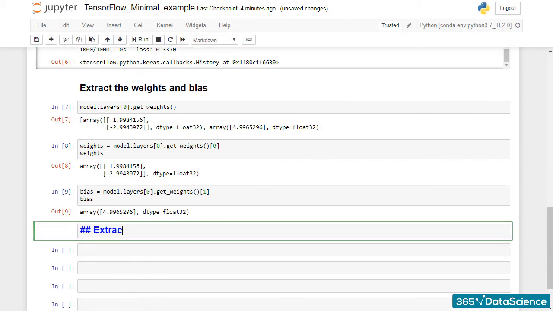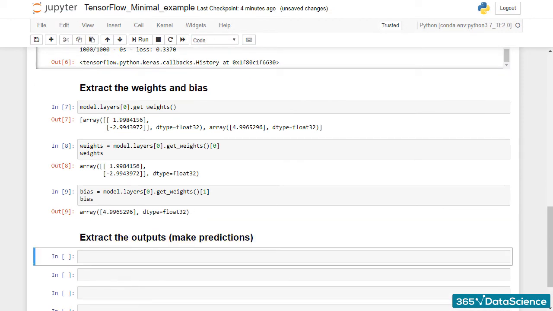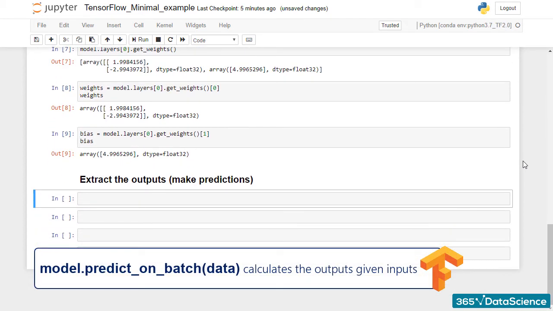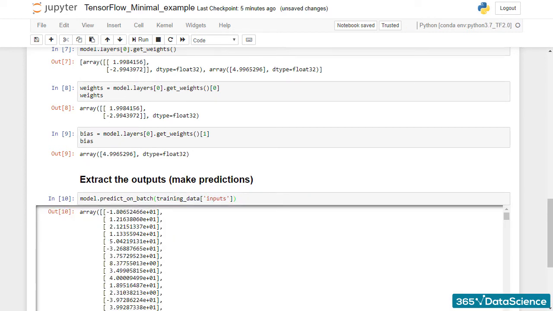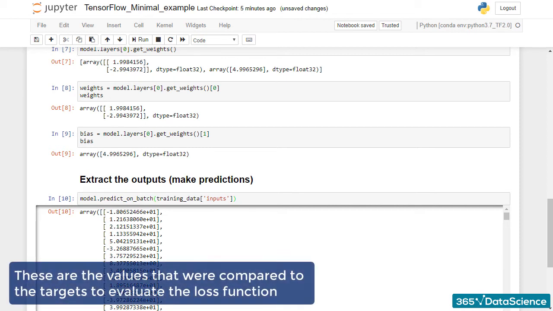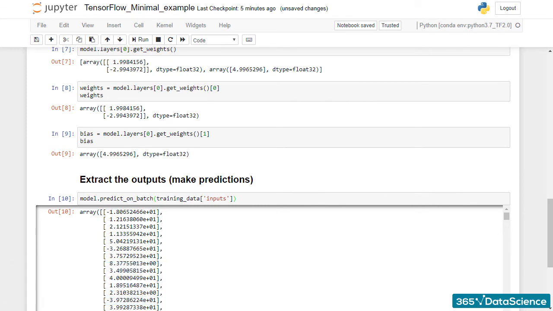Great! What if we wanted to predict values using our model? To predict values with our model, we use the method predictOnBatch. The batch here is the data that we provided. So, let's write model predictOnBatch and feed it with the training inputs. The result comprises an array with the corresponding outputs for each of the inputs. In fact, these are the values that are compared to the targets to evaluate the loss function. To be precise, these are the outputs based on the trained model, or in our case, the outputs after 100 epochs of training.